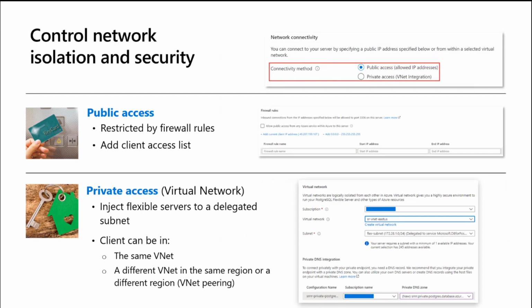And in Flexible Server, we offer 2 different connectivity methods. One is public access, where you control your database access based on the firewall rules. And you can add individual IP addresses, or you can add a range of IP addresses. And then the second option is private access or VNet integration, where you deploy your database instance in a dedicated subnet within a VNet. And then within the same VNet, you can have another subnet for your application deployment.